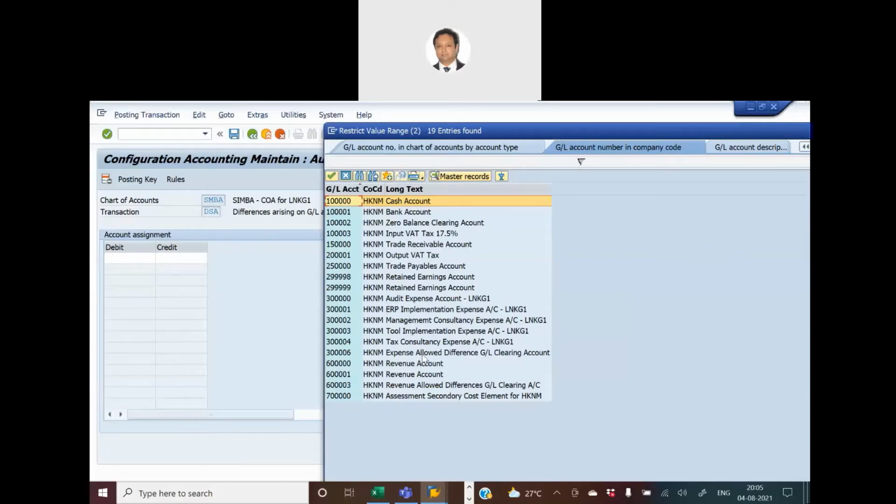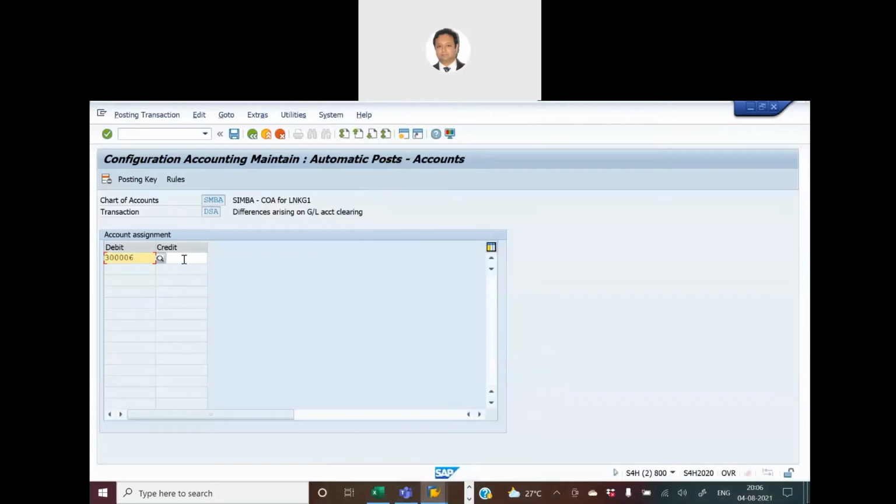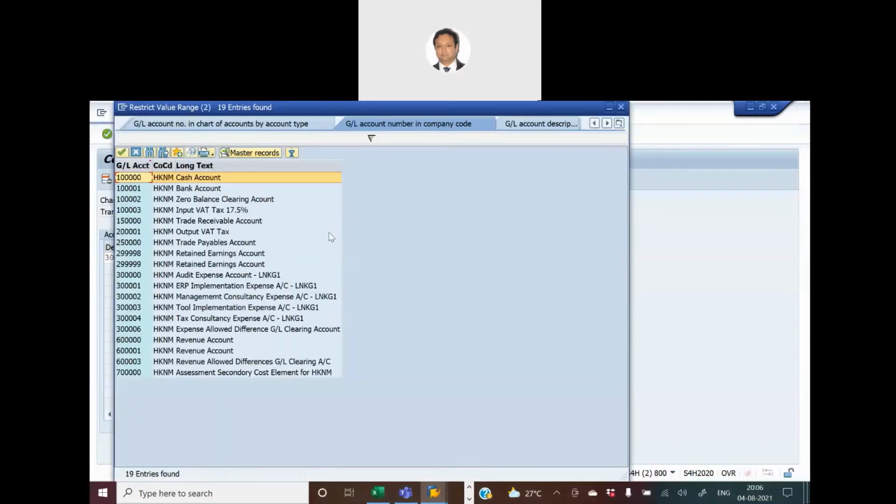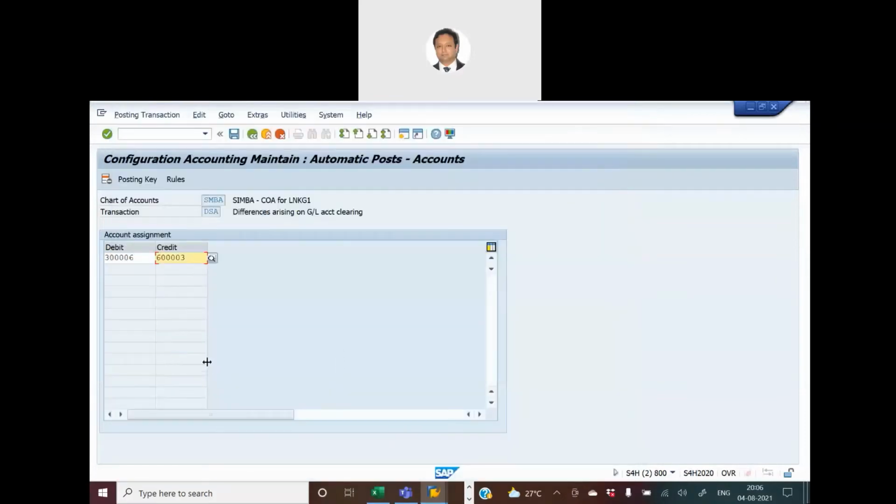Expense GL account clearing. So the expense would be on the debit side, 30006 HKNM expense allowed difference GL clearing account. This would come here, and the credit would be the revenue allowed difference GL clearing account. Okay, so this we have now assigned.